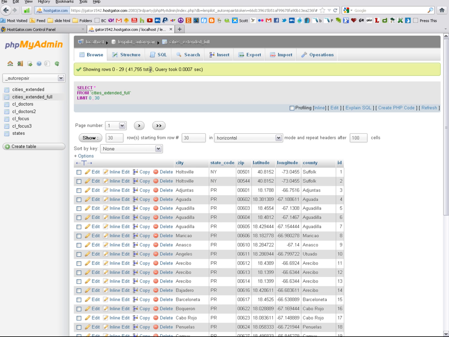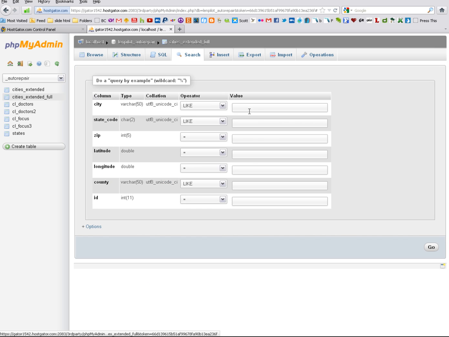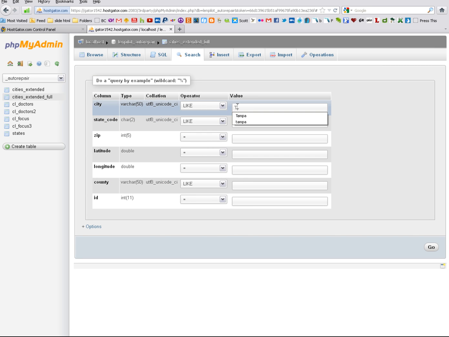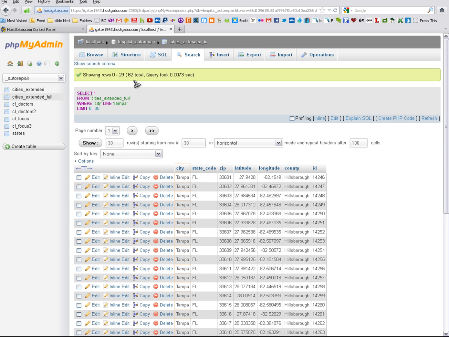It's 41,755 records. Now, if I do a search for Tampa, for example, you'll see that I have 62 records indicating Tampa. Now, for the purpose that I need this database, I don't need to have every zip code inside of Tampa. I just need to have the city of Tampa, Florida, and there's another Tampa somewhere, but I'm not sure exactly where it is.